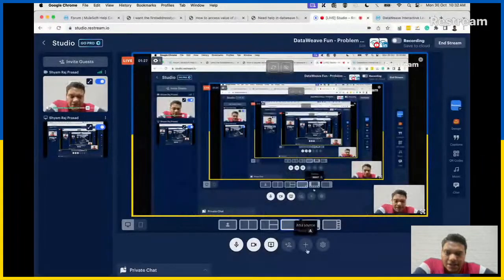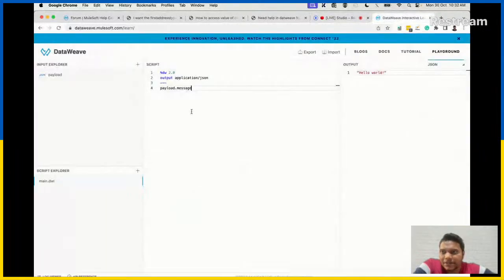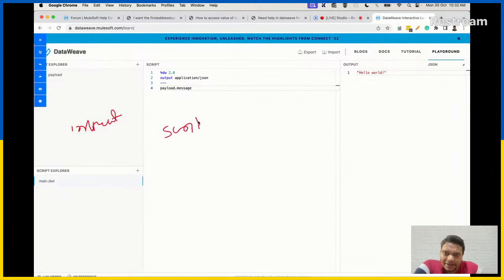Okay, let me share my screen. The other screen is also available. So here you can see this is the online DataWeave playground. For problem solving skill, first you can start with all the problems available in the DataWeave online playground tutorials. Here we can add input, here we can write a script, and here we can see the output.